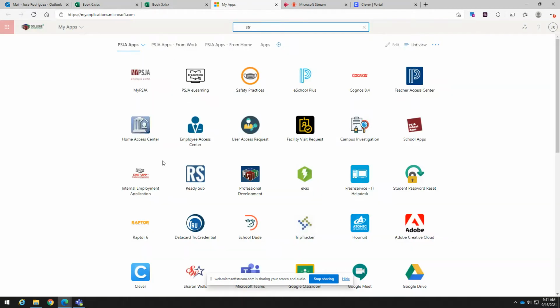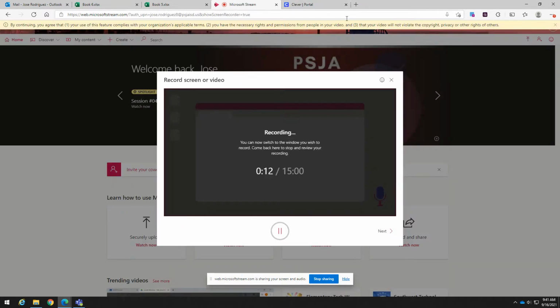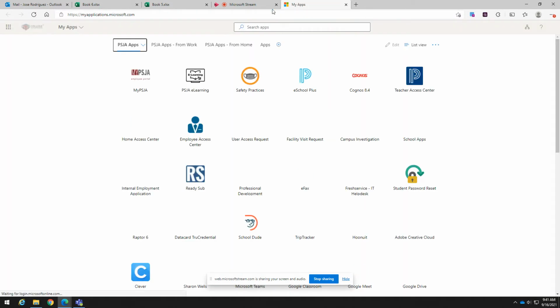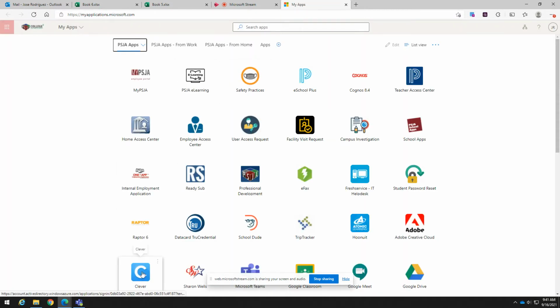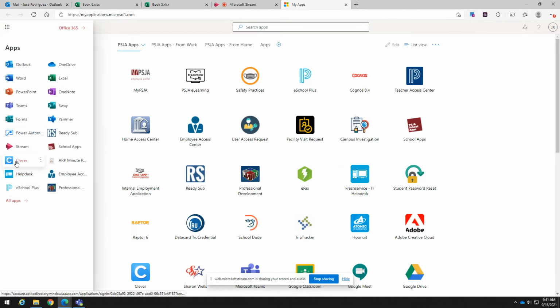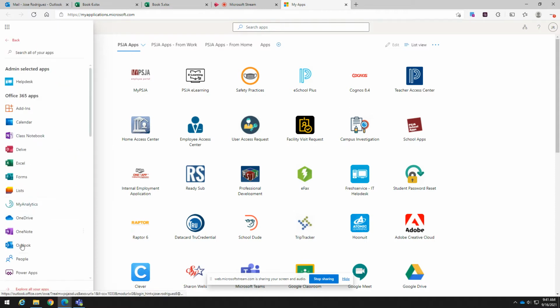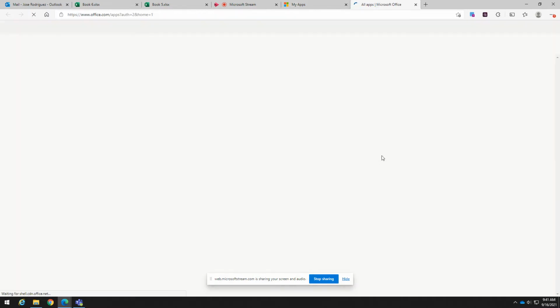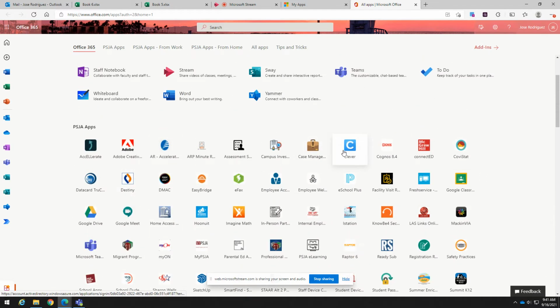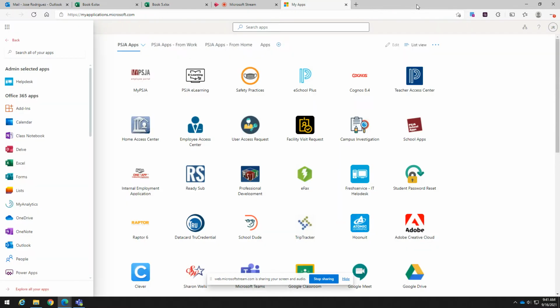So, under My Apps, anytime that you open up a new tab, if you're using Edge, it should be under My Apps. So, you would just go to Clever. You could also do so right here. I haven't signed into this yet, so you have the option to do it from there as well. Or you could just go to the Waffle, go to Clever. If it's not there, you would go to All Apps, explore all apps, and it'll take you pretty much to the exact same page that we were just at, and you would find Clever right there. So you have three ways to get in there if you don't know how to get there.